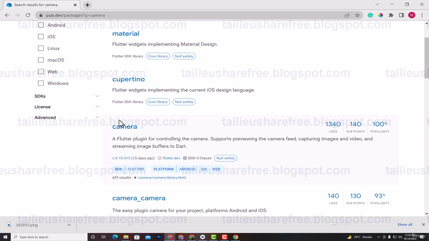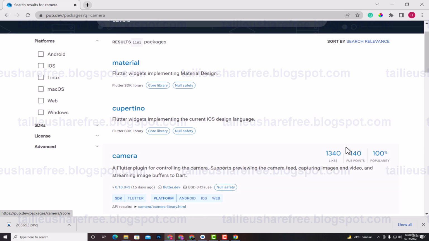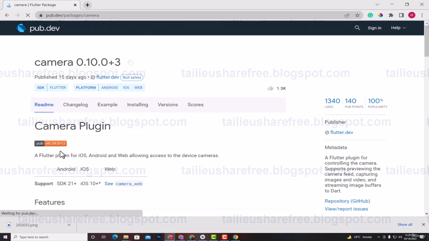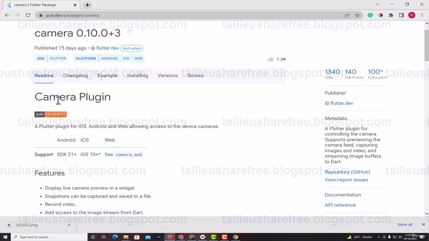And in the results you can see we got this camera package and the popularity is 100%. Similarly you can see the likes and the pub points. So this is the most authentic package for displaying the live camera footage inside your Flutter application and also enabling different functionalities like capturing the image using that live camera footage. So just click on it and the documentation page will be opened. And here the first step is installing this package inside our Flutter application.